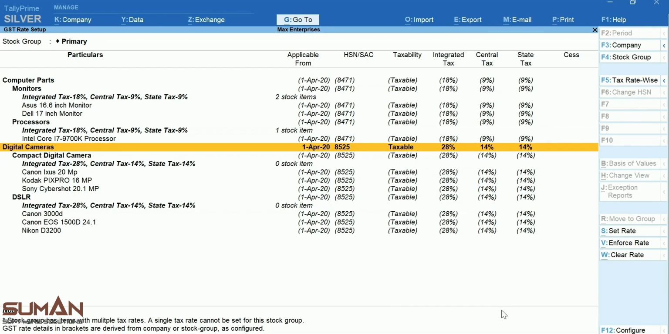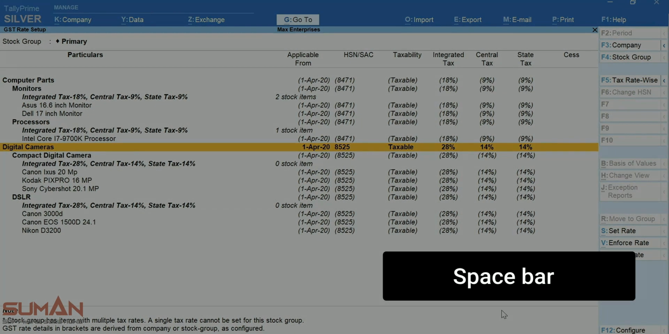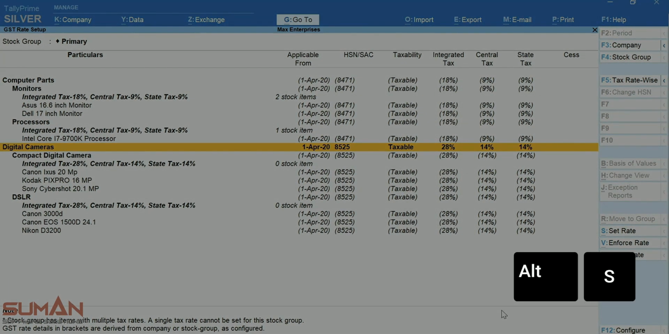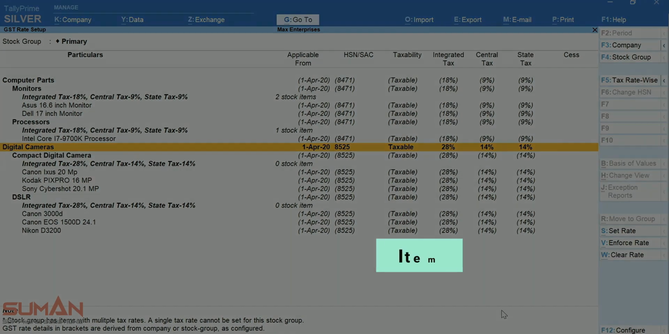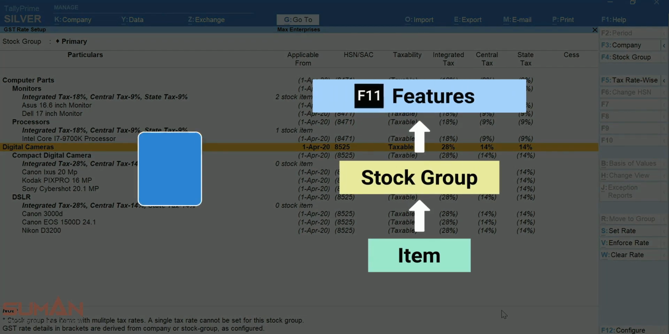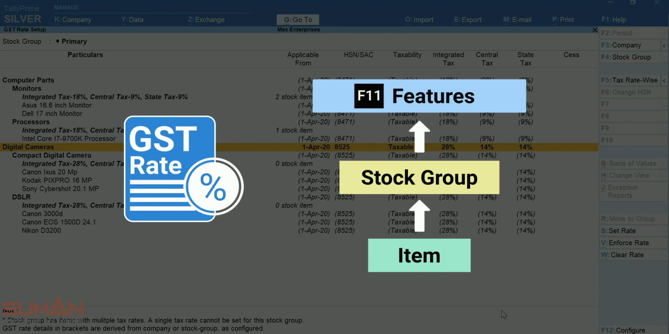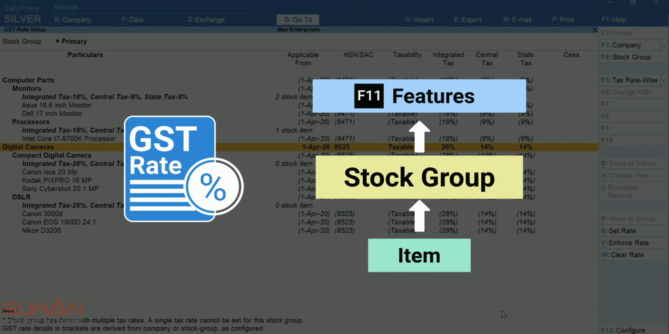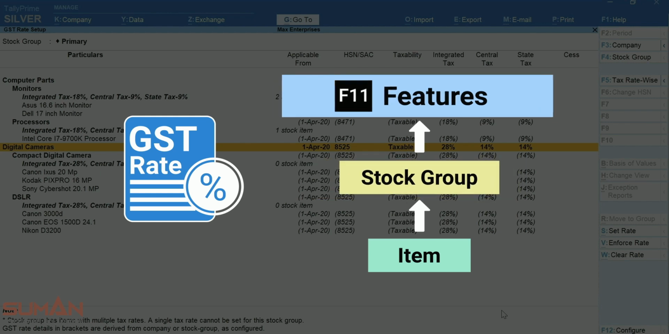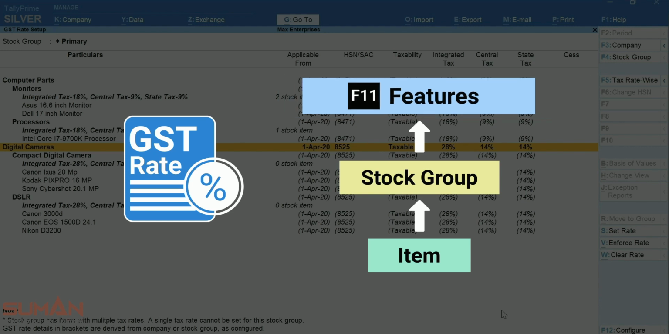Similarly, you can even set a GST rate for a stock item. Just select the stock item using Spacebar and press Alt+S. Remember that this is the order in which Tally will apply the GST rate for an item. First, in case you have set the GST rate in the item, that rate is applied. If not, Tally will check whether the GST rate is set in the stock group. If so, that rate is applied. If not, Tally will check the GST rate set in F11 Features and use that rate.